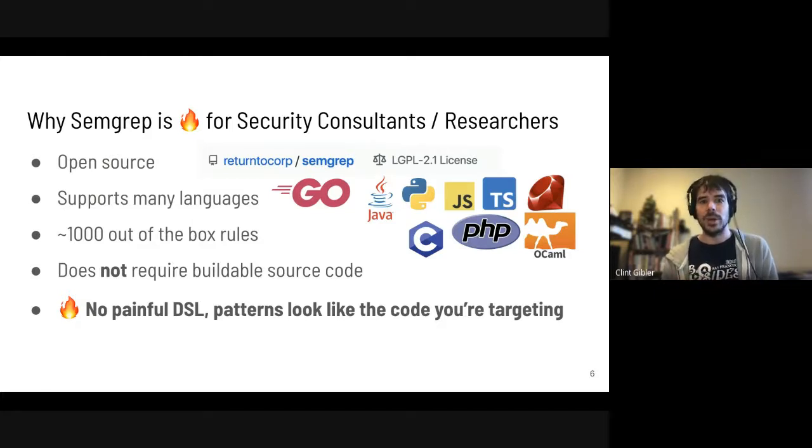It does not require buildable source code. And we'll talk a little bit more about this in a second. But I think the biggest differentiator from Semgrep from other tools is that you don't need to learn this separate sort of painful domain-specific language where you're spending a lot of time like, OK, how do I even use this in the first place? Basically, if you're writing code to target, say, Python code, you're writing a pattern that basically looks like Python, and the same for Java and Golang and so forth. So I think that's really the key differentiator.